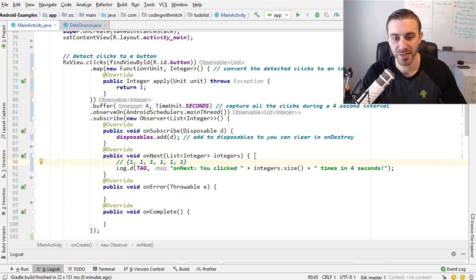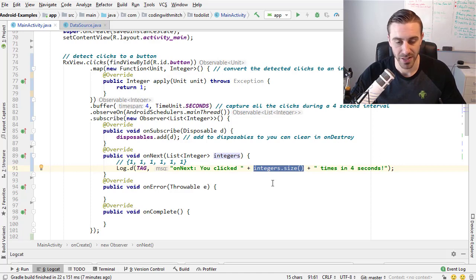So if I click the button 6 times, that's the list that would be given to the onNext method. And then I can use the size of that list. So if its size is 6, that means I clicked it 6 times in 4 seconds. So we would get an output that says that I clicked it 6 times in 4 seconds. So let's run it and see how many times I can click the button in 4 seconds.